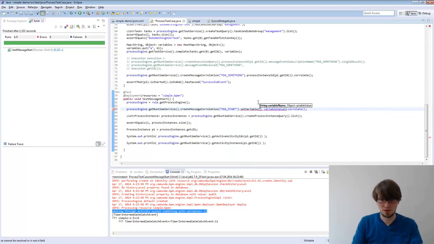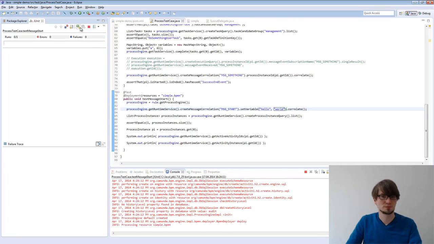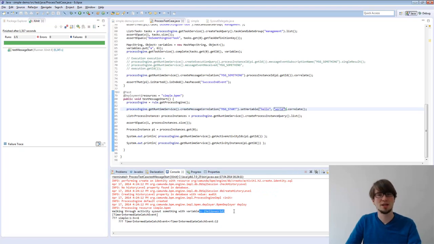That variable hello world. Let's see if that works. Okay, now I have the data in there. Pretty straightforward as well.